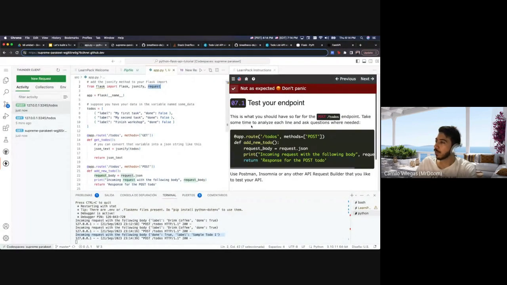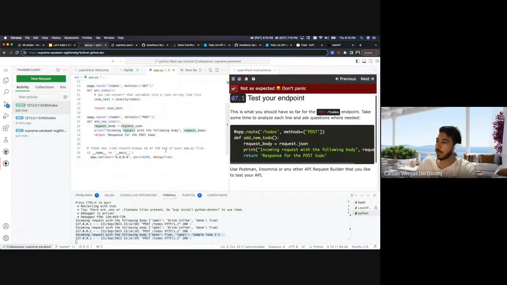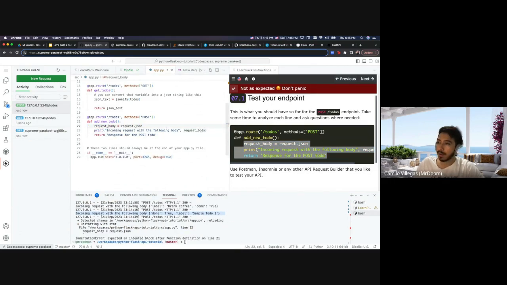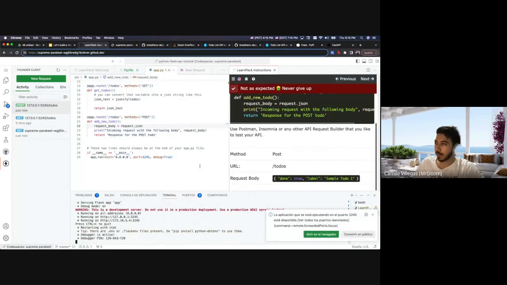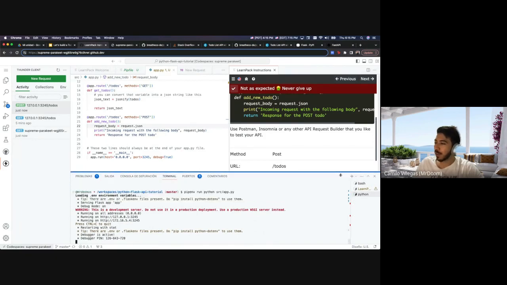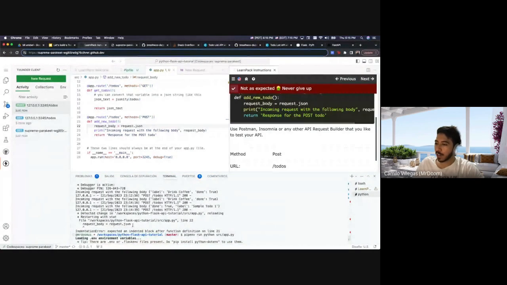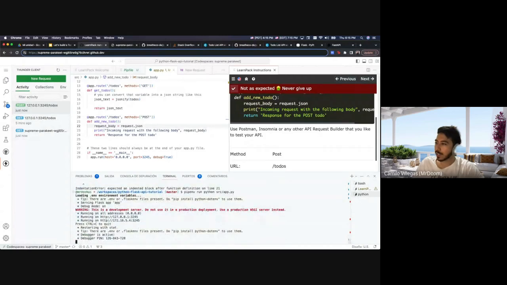Let's read. Take some time to analyze each line. Request. That's good. Let's copy and paste it. Maybe it's something that we are not seeing. Okay, nice. Oh, what's going on? Oh, look at this. The API was not running. Sometimes when you make a mistake, the API crashes. The API crashes and that's it.